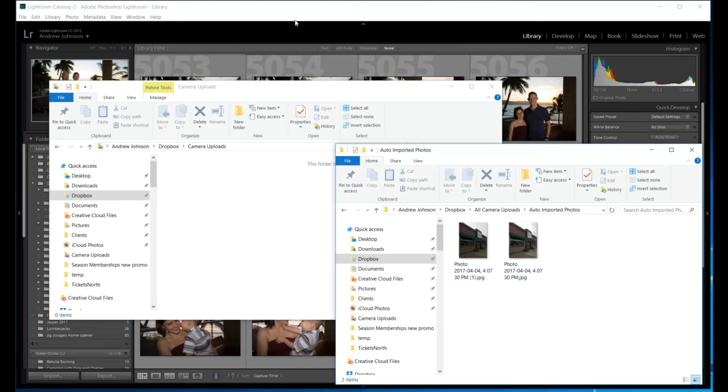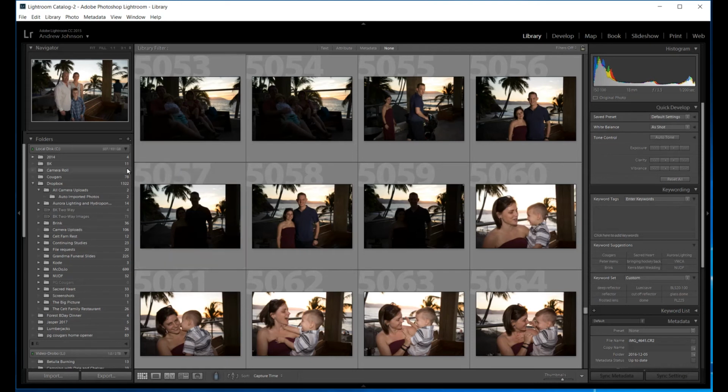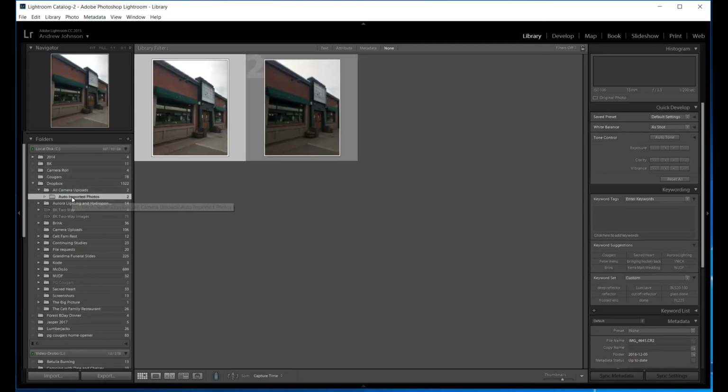And now if I take a look in Lightroom here, there's this folder that's been created. I can go into the auto import folder and there are the images. So now they're automatically all imported into Lightroom. And from then on, we can start to do some things with them, but I will go into that a little bit later.